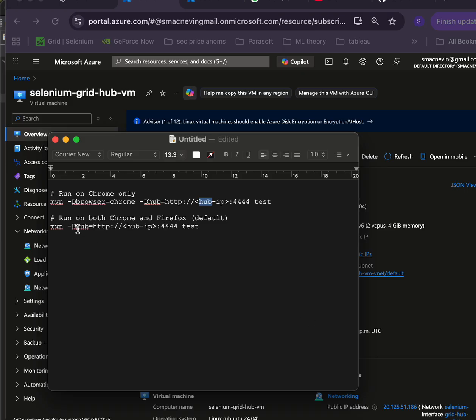Now if you want to run both the Chrome and Firefox, you simply leave off the -Dbrowser. Same process again, HTTP, and with your hub IP programmed into there. So let's run those tests now. I'll run them on both browsers.